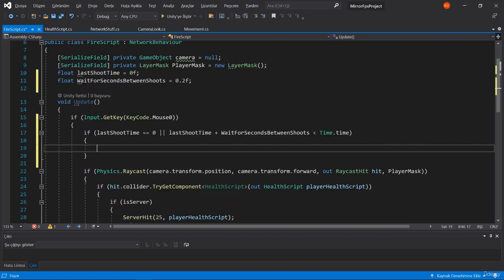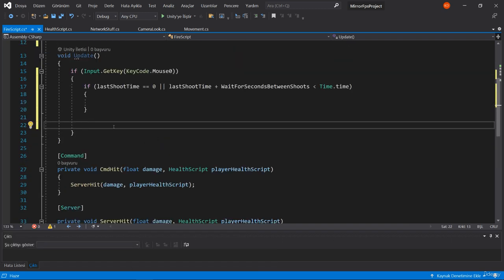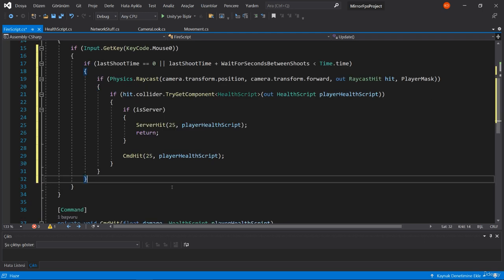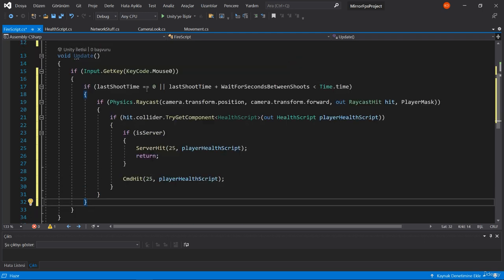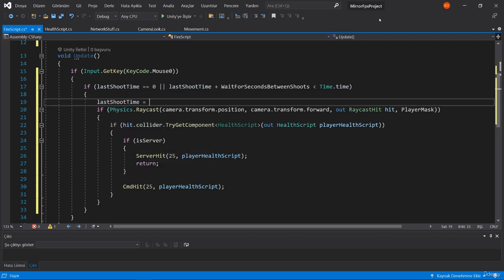So cut the raycast part from the code and paste it into the if condition. So if our last shoot time is 0 or time.time is bigger than last shoot time plus wait for seconds between shoots, we will shoot and we will set the last shoot time to time.time. Time.time is the time passed after the game is started. Now attach the code to Unity.